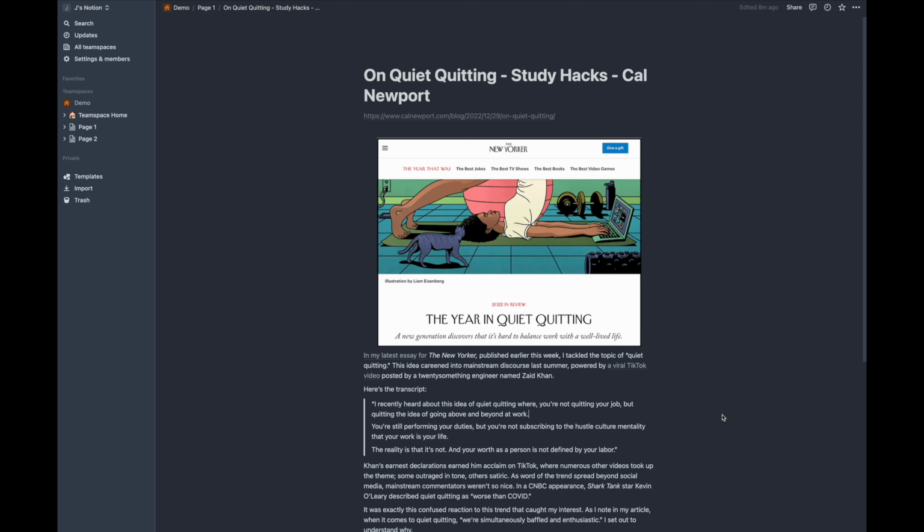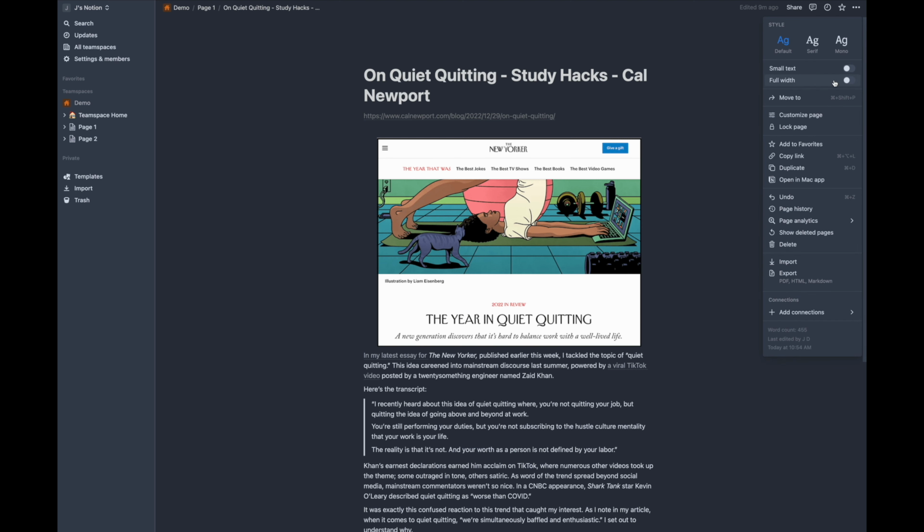So tip number 15 is to make our page full width. To do that, we just go to the 3 dots in the top right corner and turn on full width.